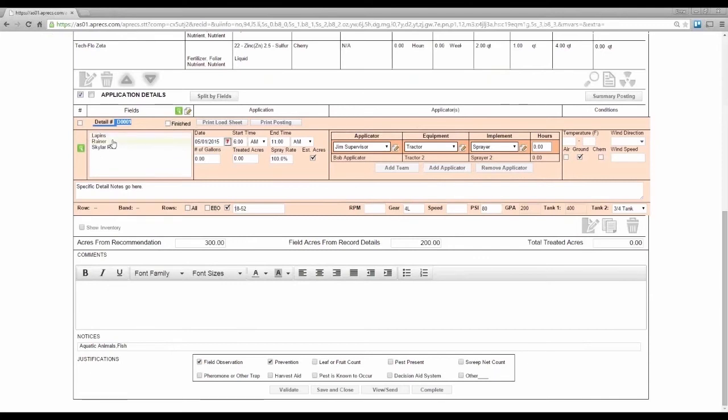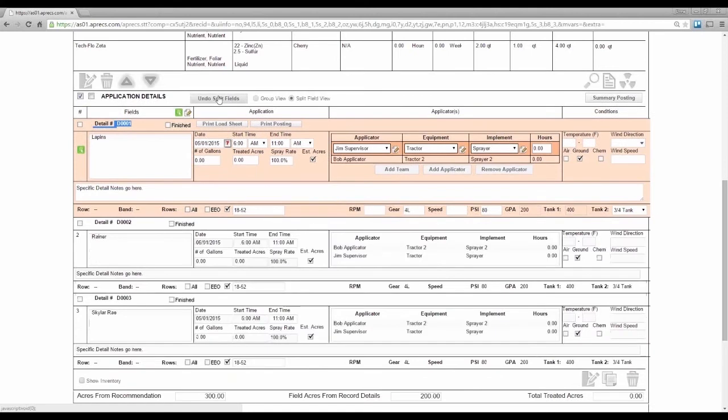Well, if I want to have a separate load sheet for each block, all I need is a separate detail. Just as I showed you, you can come through and add additional details or copy details. You can use that functionality to create your own details, or you could use the split by fields button to split this detail by fields.